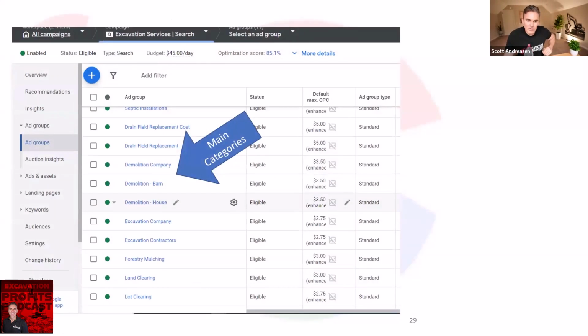Here's an example of what it looks like inside your Google Ads dashboard. So you can see here the main categories. We've got ad group selected, and then we've got an ad group for drain field replacement cost, specifically with keyword phrases inside that are going to trigger ads for people searching for cost. Demolition company, demolition for barns, demolition for houses, excavation company, excavation contractors, forestry mulching, land clearing, lot clearing. So within each of these ad groups, it lets you put in the keyword phrases that go with that.